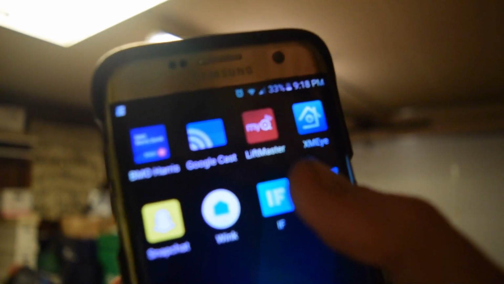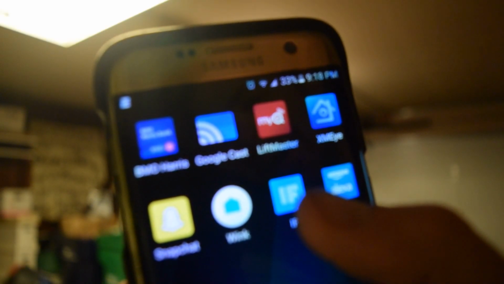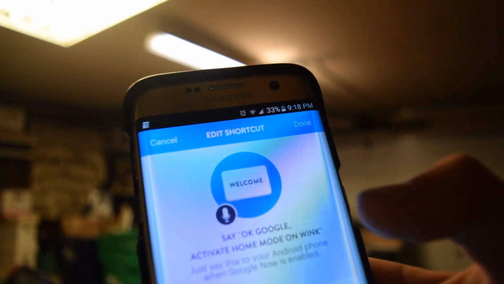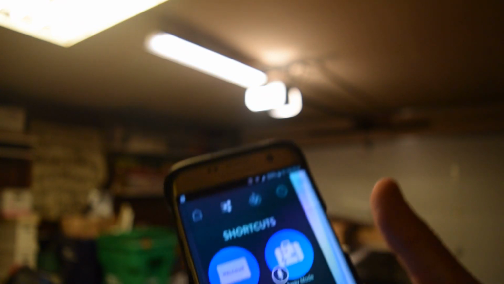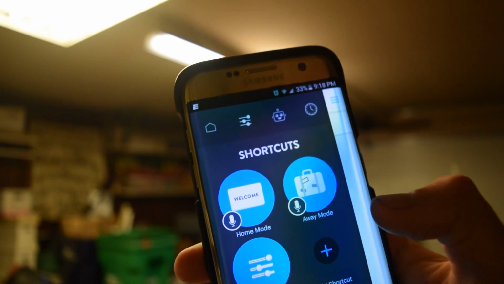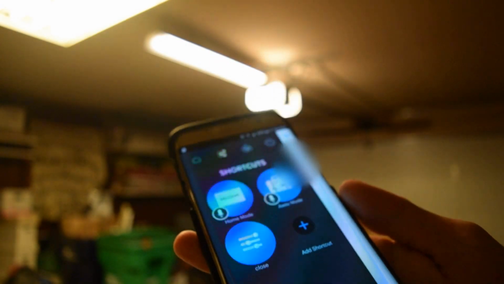Hey YouTubers, just wanted to give you a quick tutorial on my new garage door. I've got it set up with LiftMaster MyQ with an internet gateway, and I also have that plugged into Wink, which I have different shortcuts set up so I can speak home mode and away mode so the door opens and closes. I'll just give you guys a quick demonstration now.